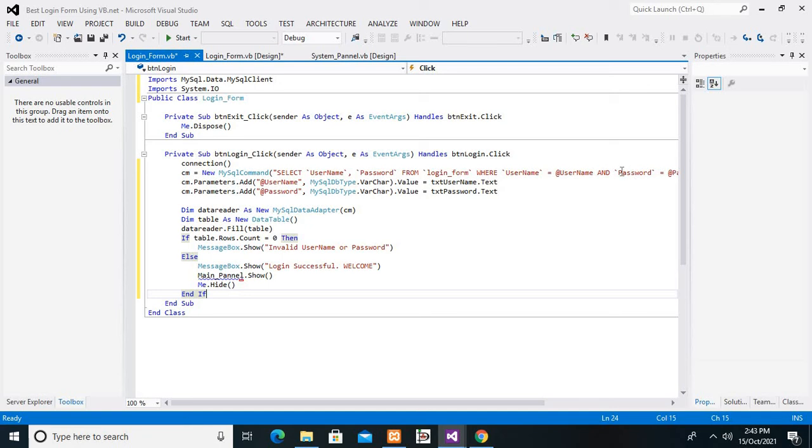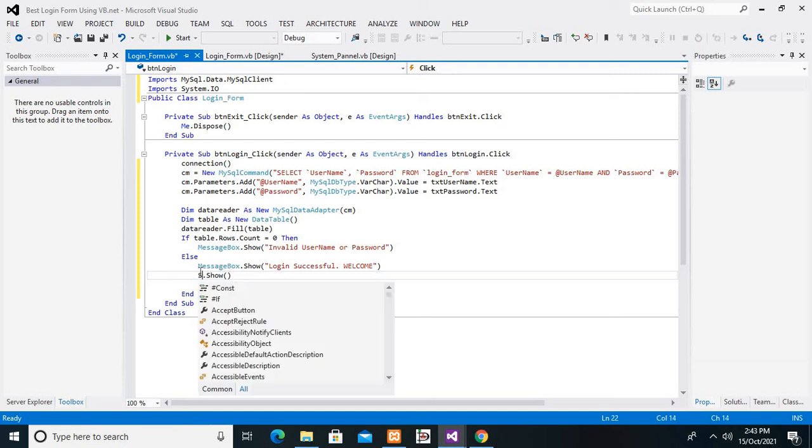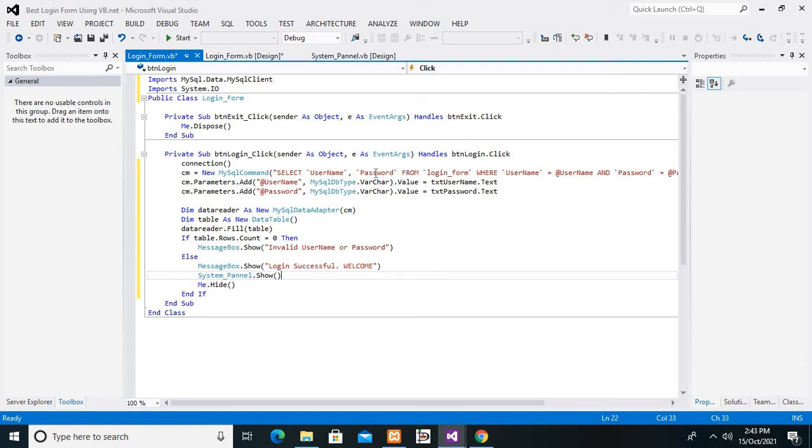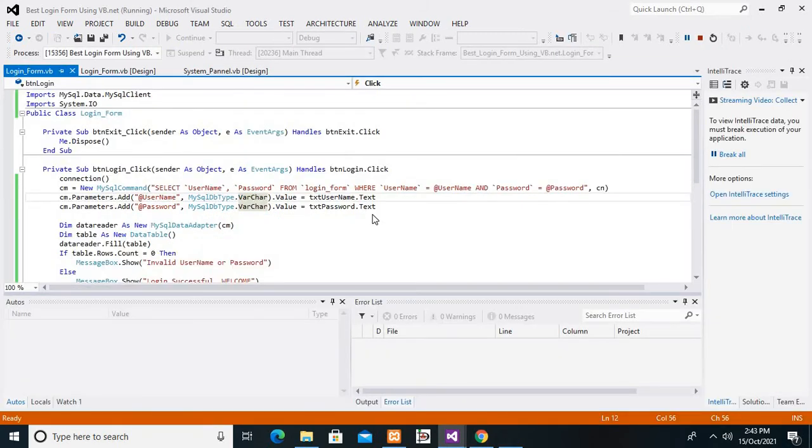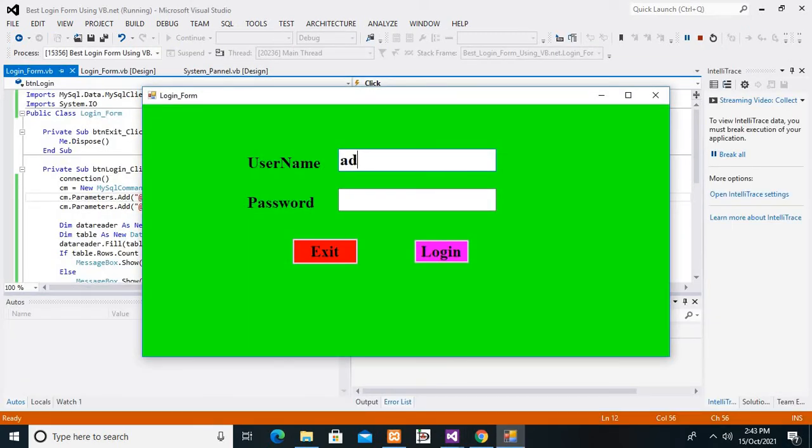Now the password I enter in VB.NET should be equal to the password in the database, and on clicking login it should bring a message, login successfully. Then it opens the system panel. So this is what will be displayed. So this is our complete system. So on running the system, it should help us to open. So I used admin, password as 1234.